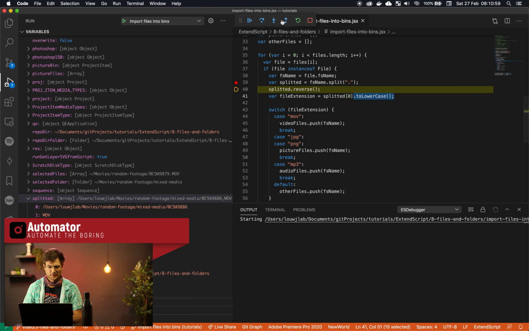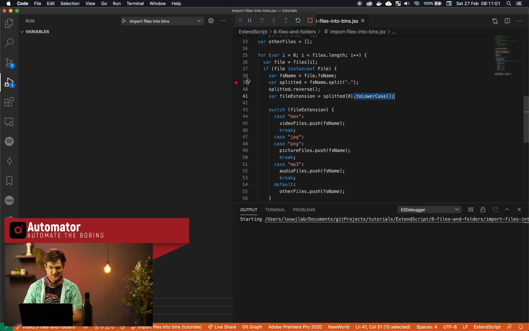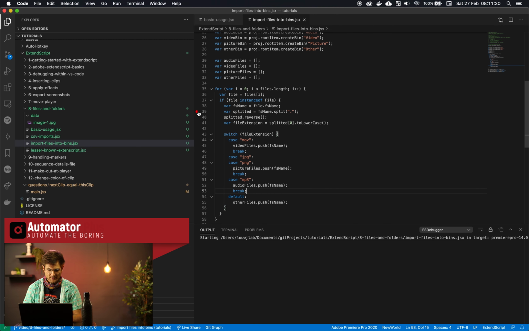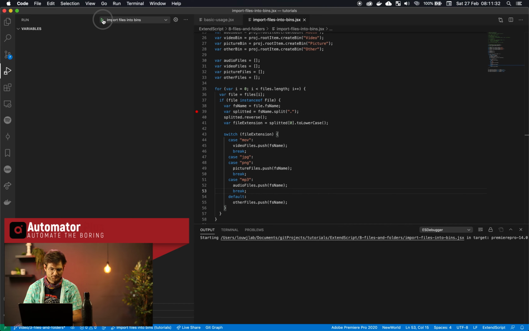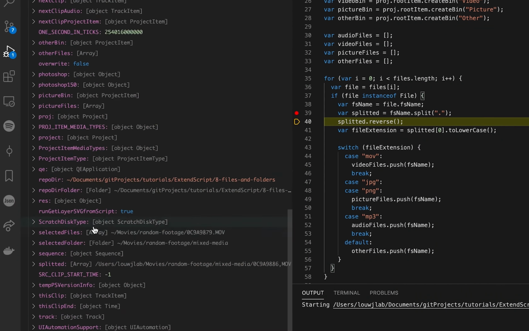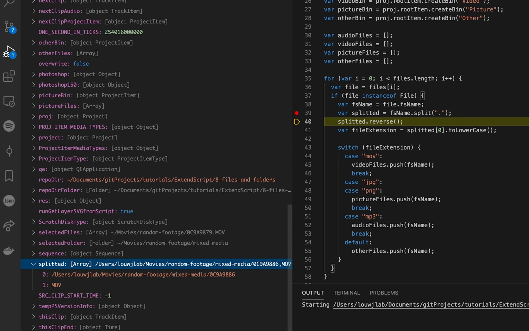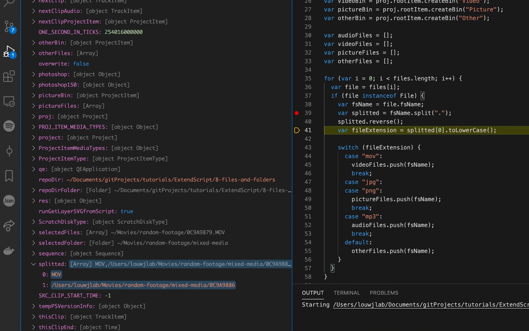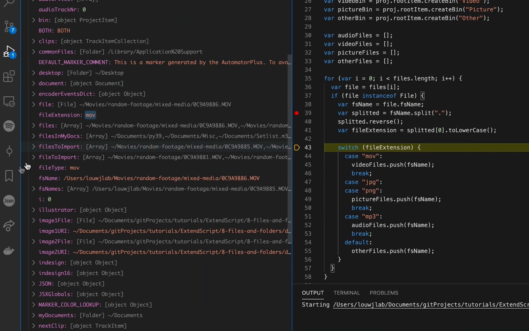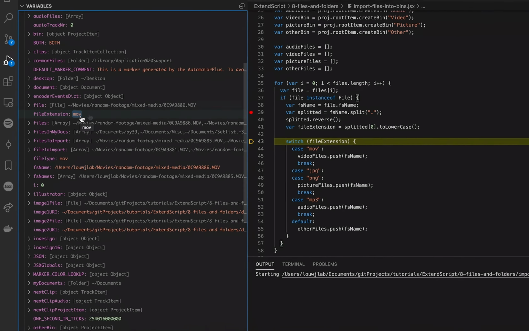Okay, so if we check out this reverse, put that there. Let's just run this guy again. Cool. Breakpoint over here. Now we're there, and just to show you what is happening to this splitted array, as you can see it's like that now. As soon as we execute that, those values swap, and then file extension is our next variable that we then define, and that's sitting over here, and you can see that is .mov in lower case.